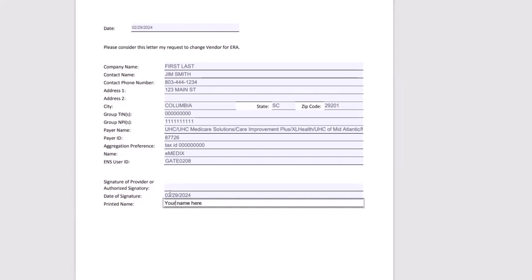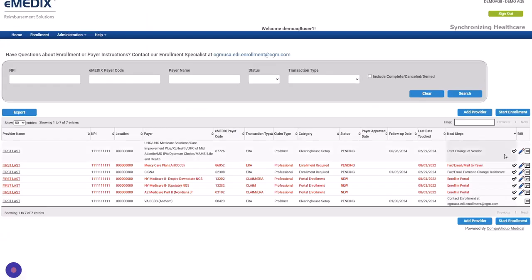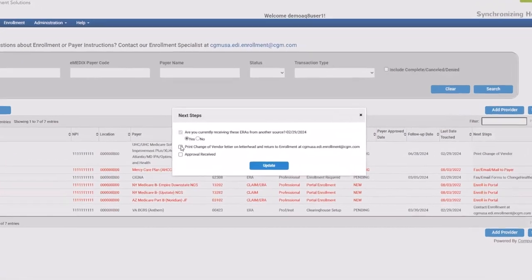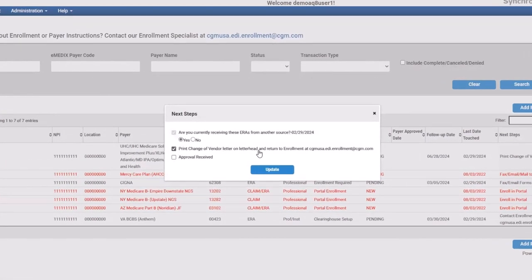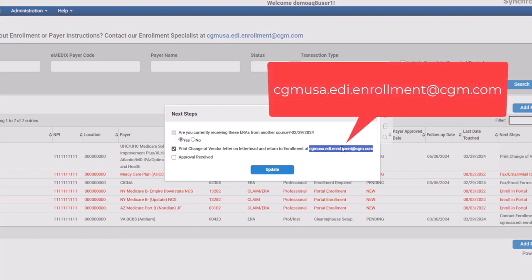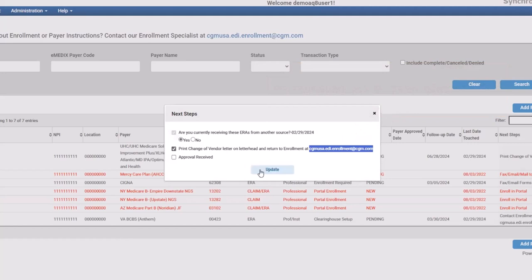Once you print this out, you're going to stick your company letterhead in your printer tray and print it out right over your company letterhead. Then go ahead and sign here. Once that is complete, come back to your list, hit the little check mark under the next steps column on the far right. Mark off that you have printed the change of vendor letter, and you're going to email it to this email address. Once you've done that step, mark it, hit update. Once you click update, the enrollment is going to change to say pending enrollment.